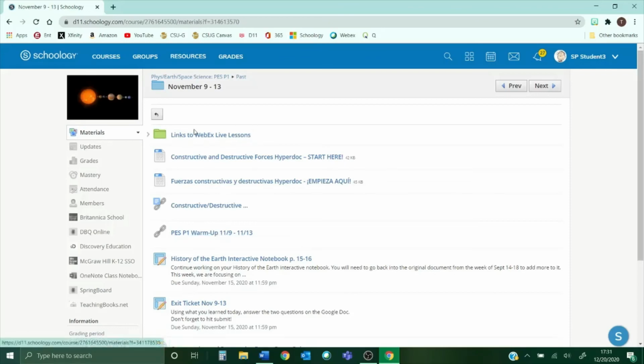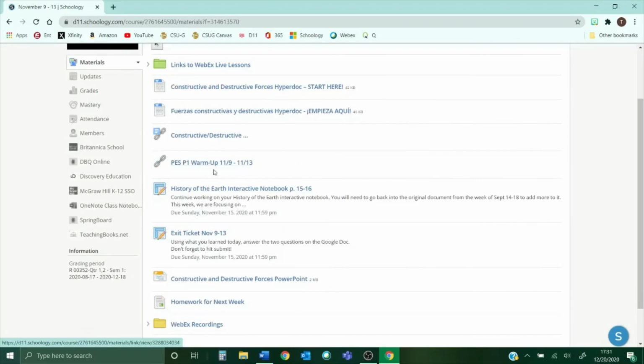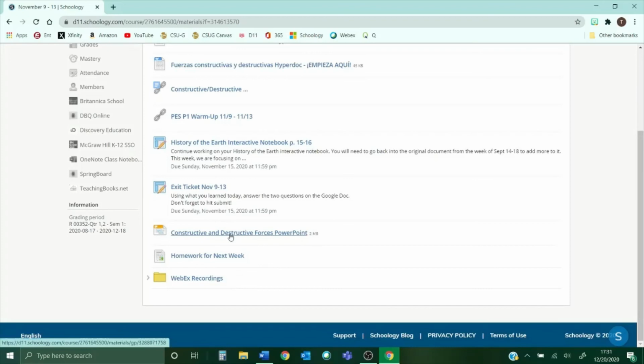So they can see the folder for their WebEx session. They can see the hyperdoc here, which was that document of instructions and directions with the objectives. There's a vocabulary document here. There's the warm-up. Here's our interactive notebook assignment, the exit ticket, the PowerPoint, some instructions on their homework for next week, and then the WebEx recordings.